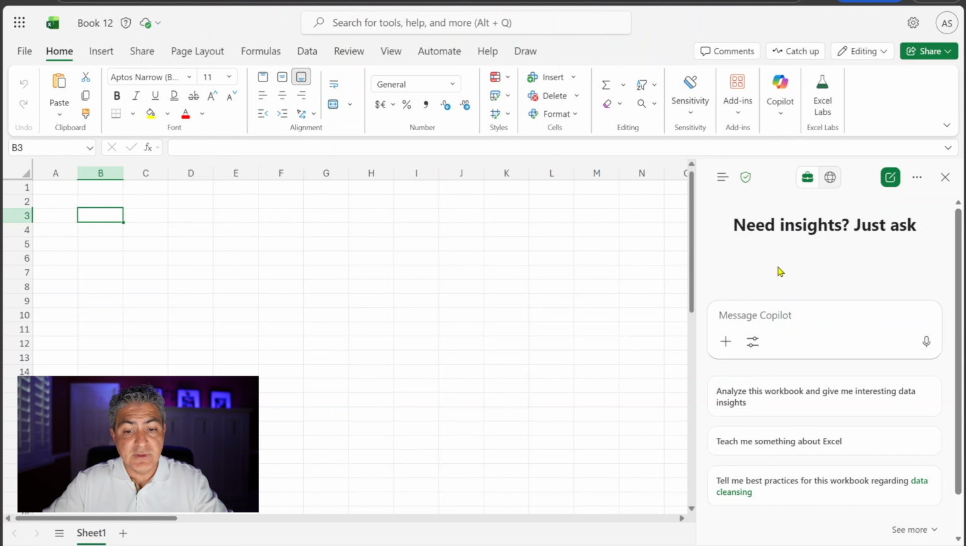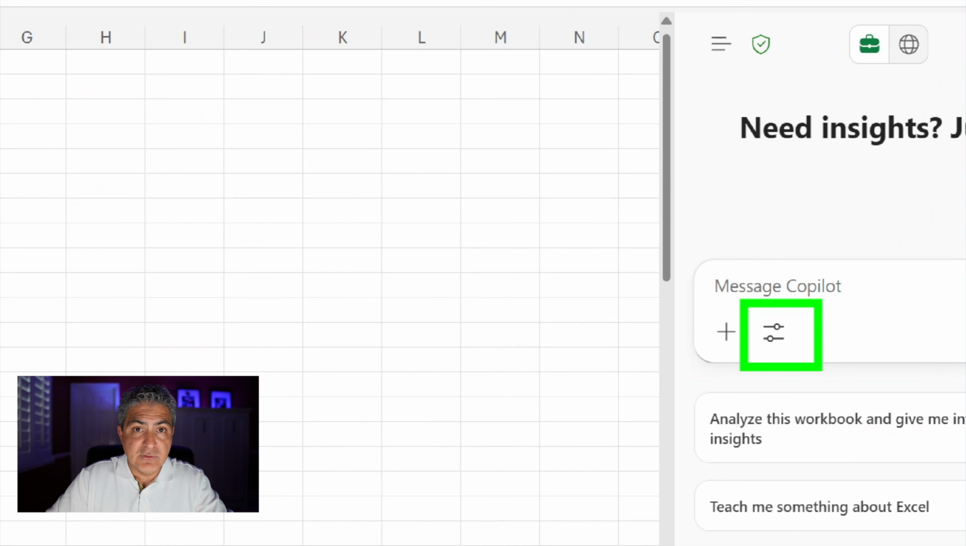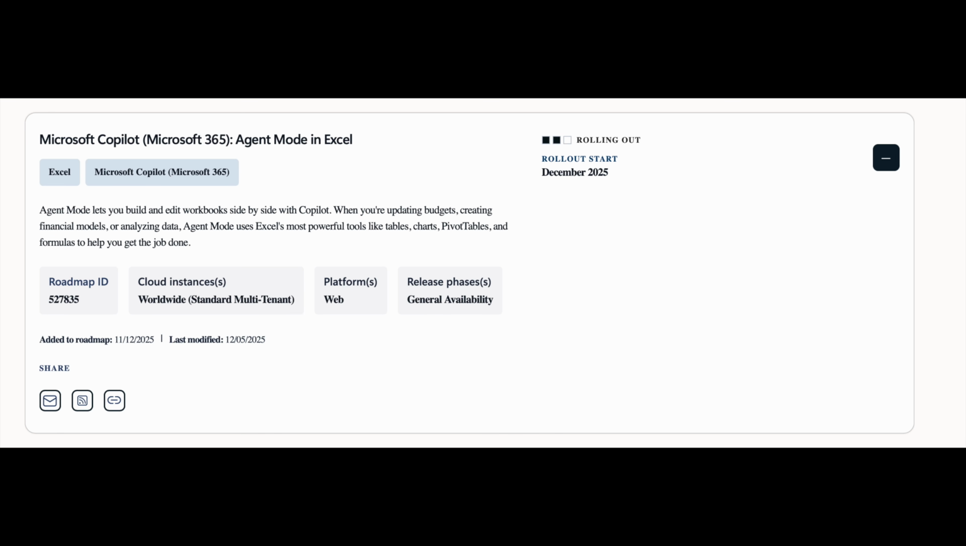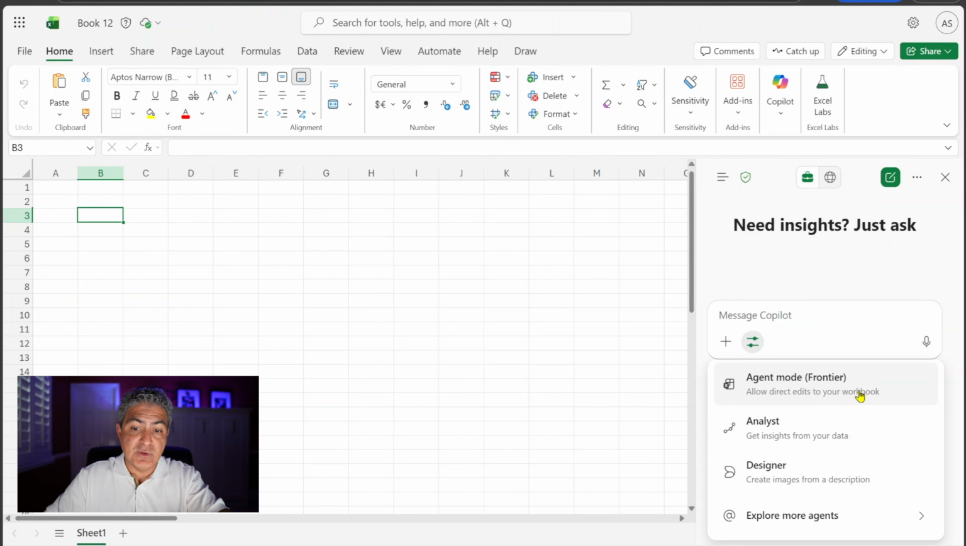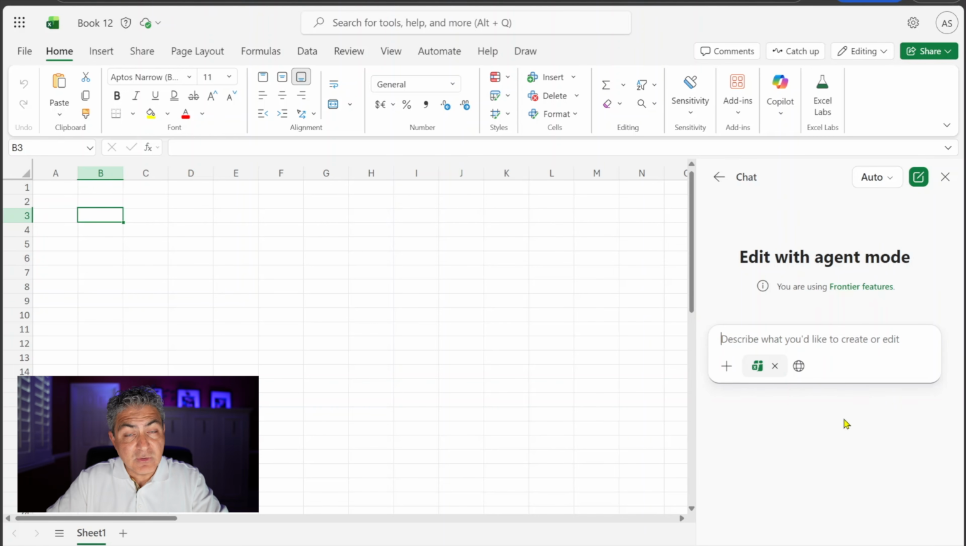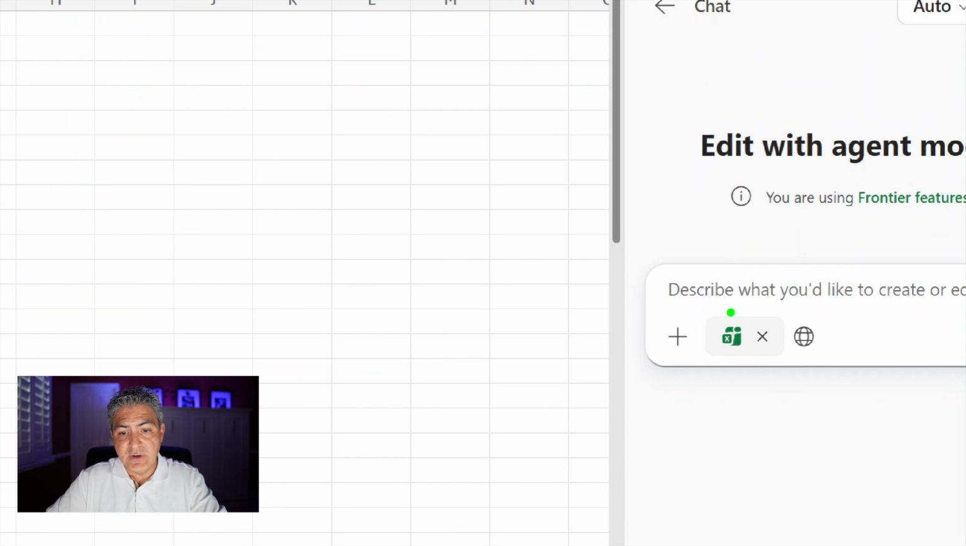But what's new that I wanted to bring your attention to is over here with these two squiggly lines. This is the tools menu. And now we have something called agent mode that we released as Frontier, but it's rolling out now as generally available. So you don't have to be a Frontier user. You might see this without the parentheses Frontier, it just shows agent mode. When you select it, it takes you to this other way that Copilot looks, and it says that you're in agent mode, and you know that because it gives you this icon over here.